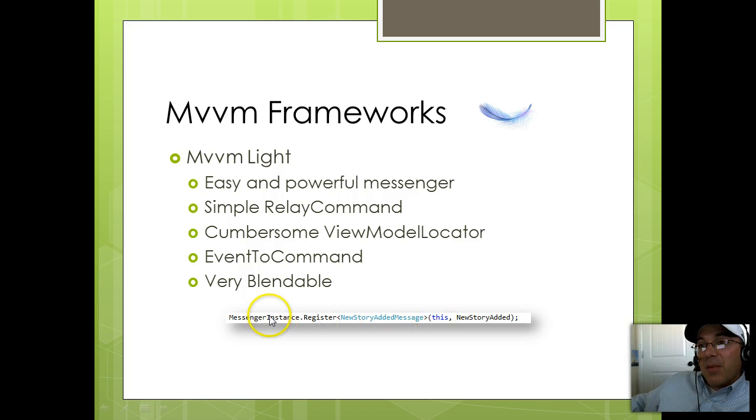So here is an example of his messaging system, this easy and powerful messenger. So here you take your messenger instance and you register with type new story added message, which object you want to register. So I say the this pointer. So you'd write this code inside of your view model. So the view model would say, for me, call this method new story added.